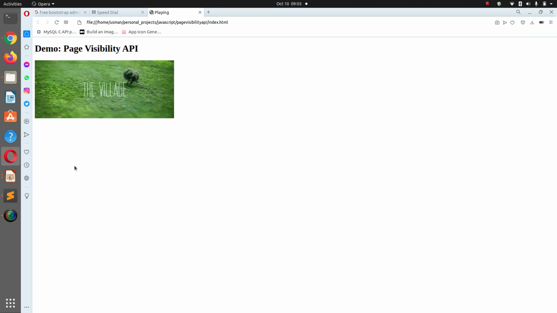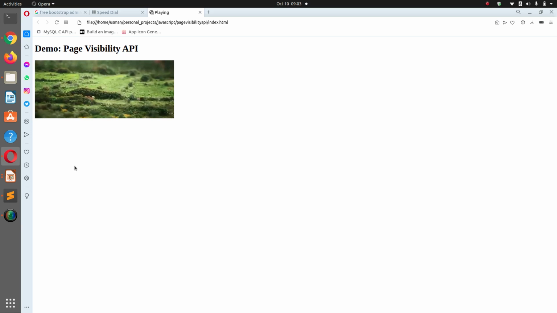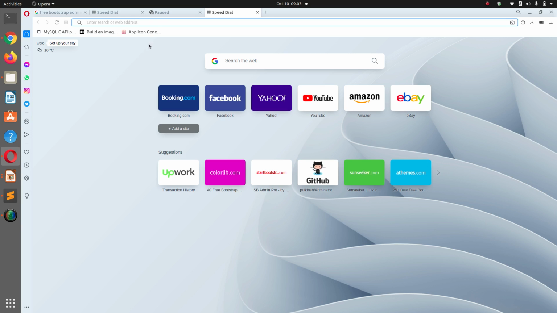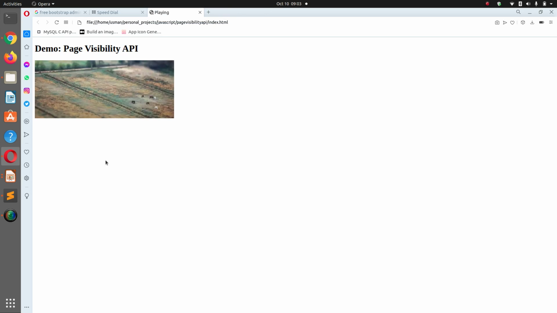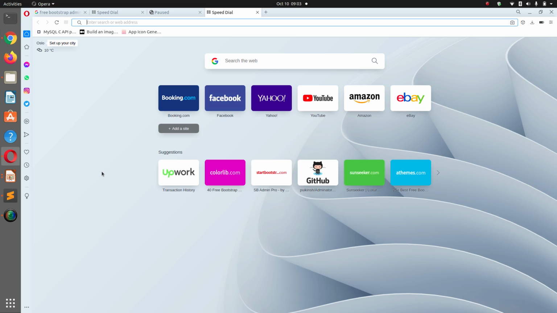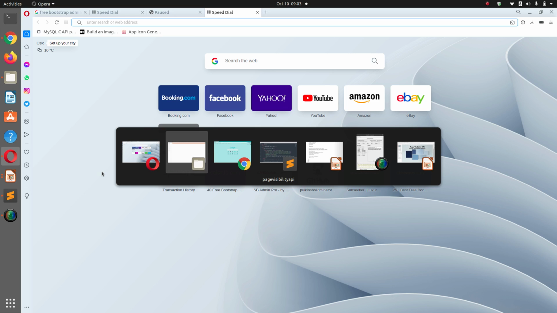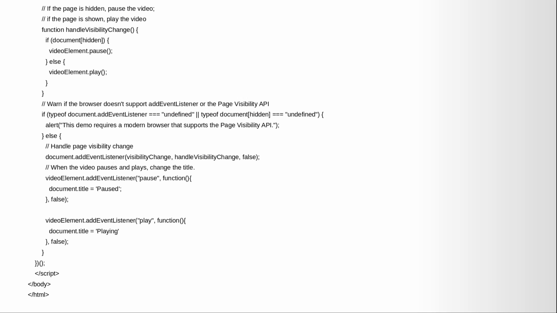As soon as I press Ctrl+T and open a new tab, the video gets paused because I changed to the new tab. If I come back, the video starts to play again. So basically, once the focus is changed from the current page to another page, the video stops running and it goes into pause mode, and this is done here. If document.hidden, videoElement.pause, else videoElement.play.